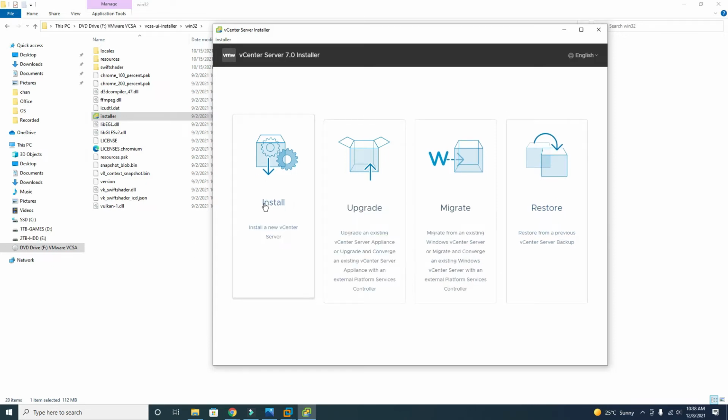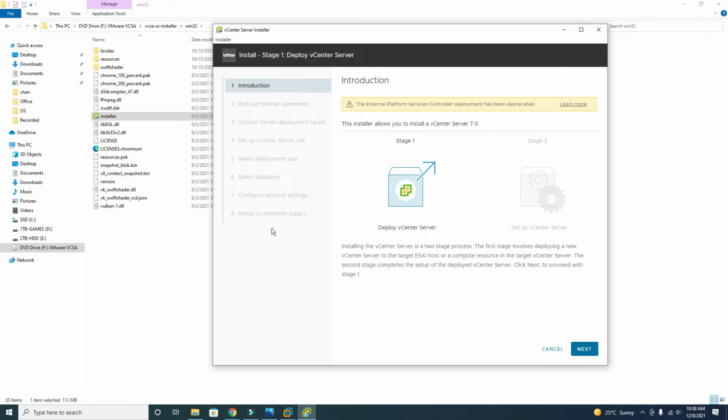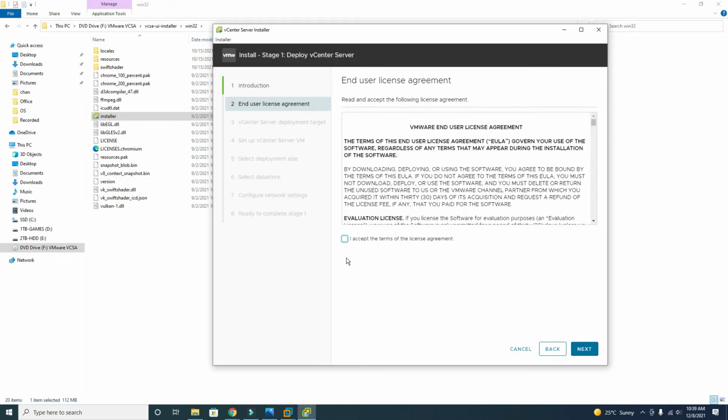So now I am going to install it. External platform services controller deployment has been deprecated. There are two stages. The installer allows you to install vCenter Server 7.0. The deploy vCenter Server stage 1. Now I am going to create stage 1. Later we will start stage 2. Accept the terms and license agreement.